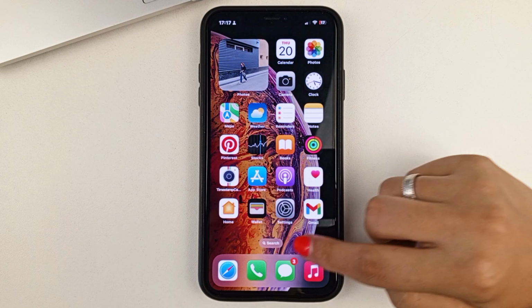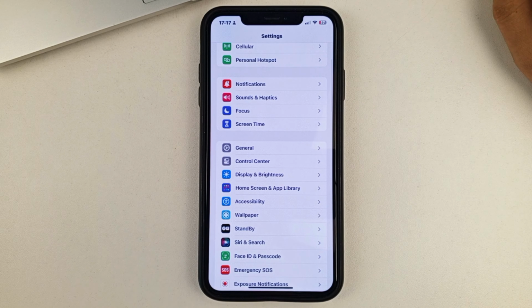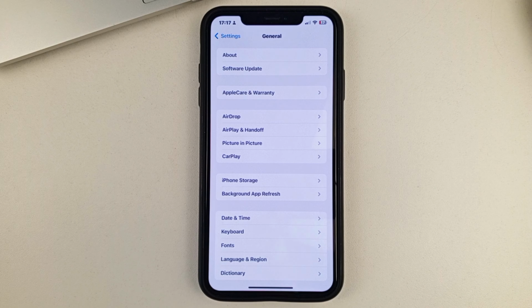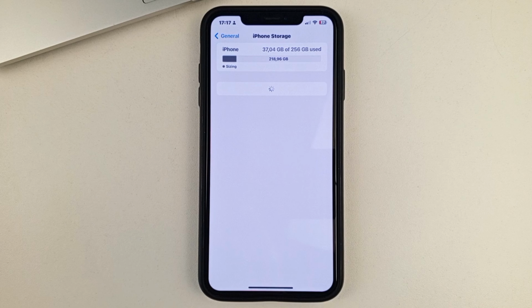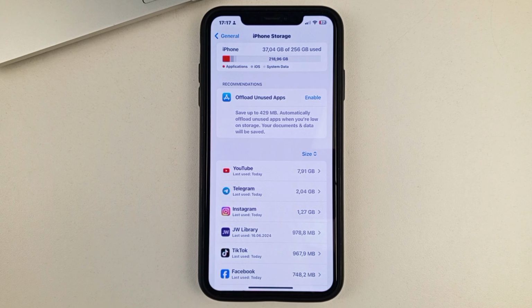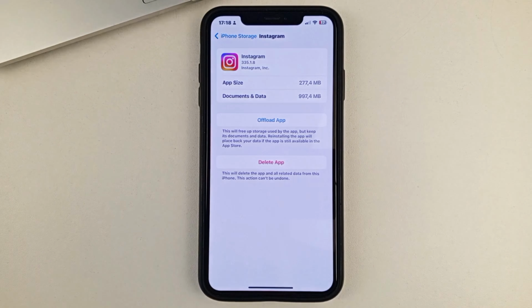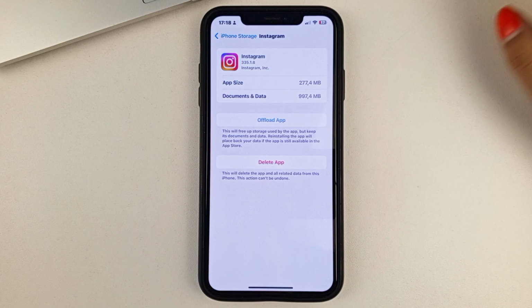To do this, go to your phone settings and then scroll down a little bit and select General. Next, select iPhone Storage. Wait for everything to load. Find Instagram and navigate to it. And here you'll need to click on this button right here, which is called Offload App. Click on it.